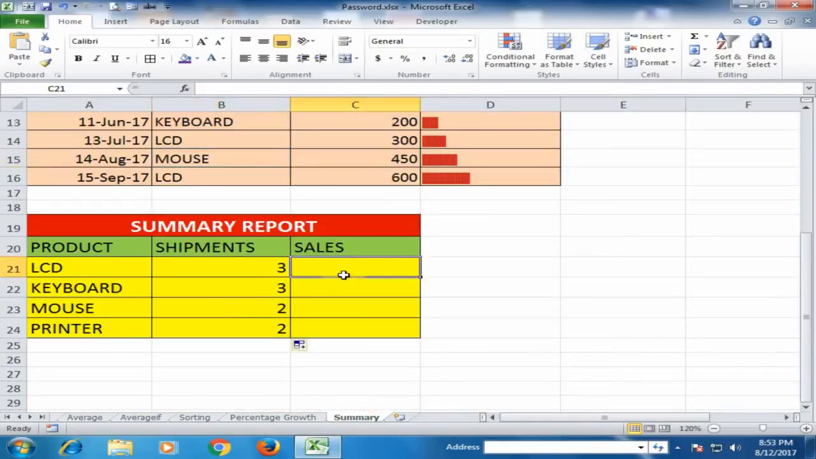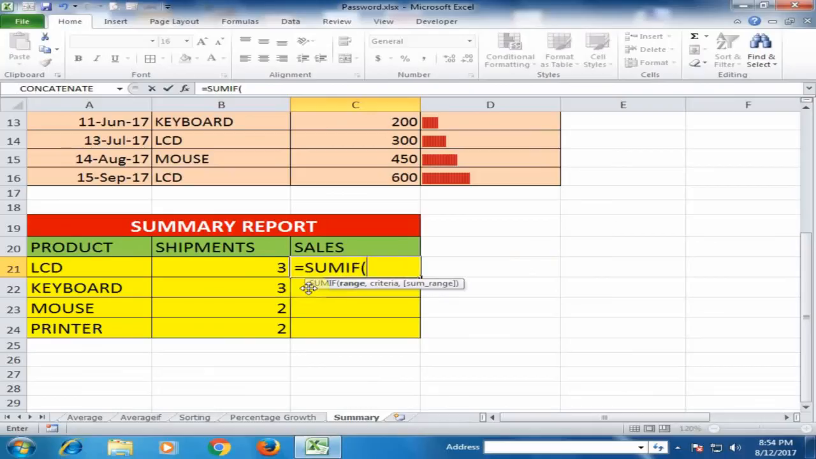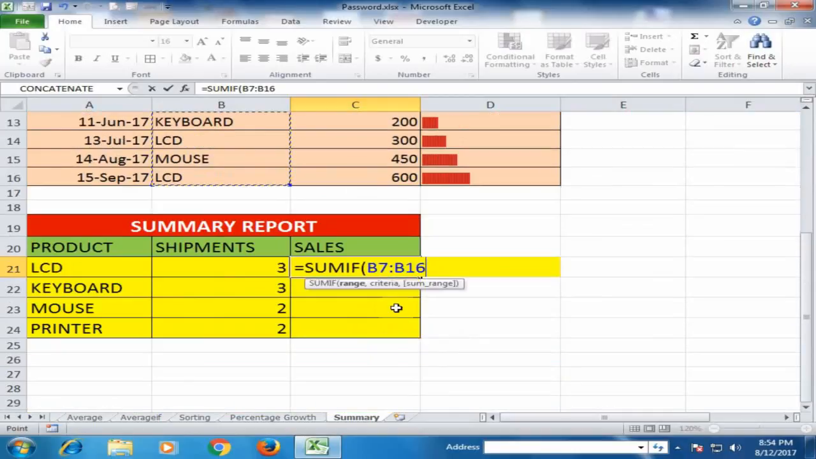Now I want to know the total sales of LCD. We can use SUMIF function here. Just type equal to SUMIF and press tab key. In SUMIF function, you have to define range, criteria and sum range. First define the range and press F4 key to fix these cells, comma. And criteria is this cell, comma, sum range.